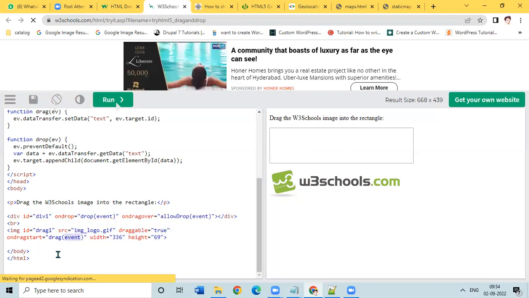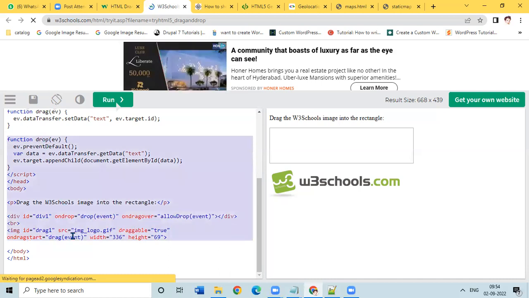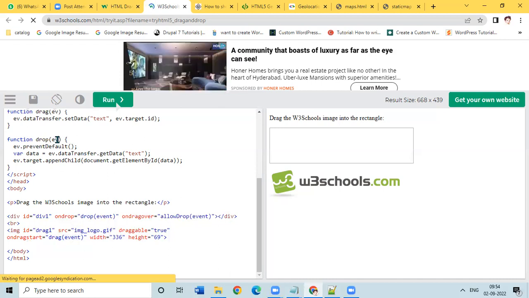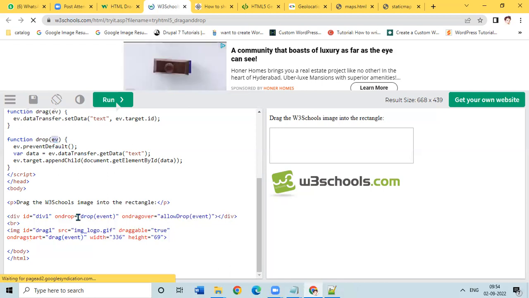draggable equal to true. On drag start, the drag method we have implemented here, and the event we are passing to it. Now we are passing the event, right? You need not give the same name here. If you give another name also, it will point to that element only. So don't get confused: here it is passing event and here it is passing ev. You can pass something other than ev also. It points to the same.